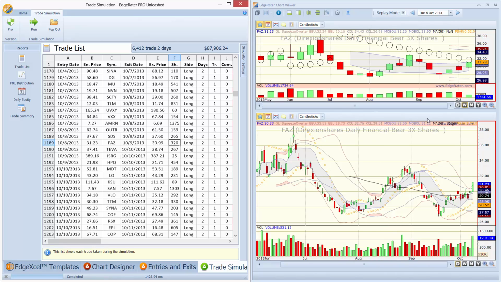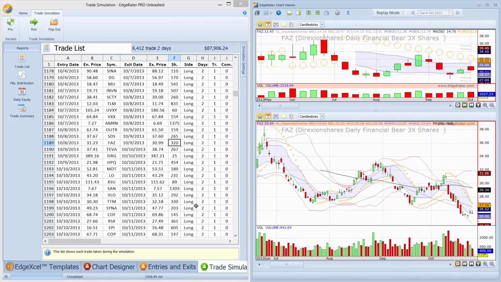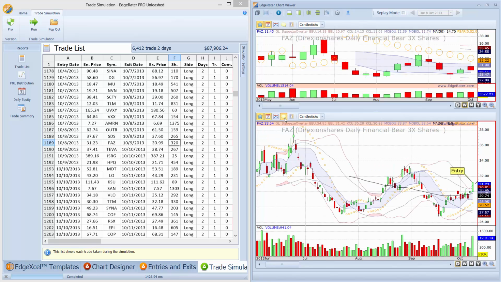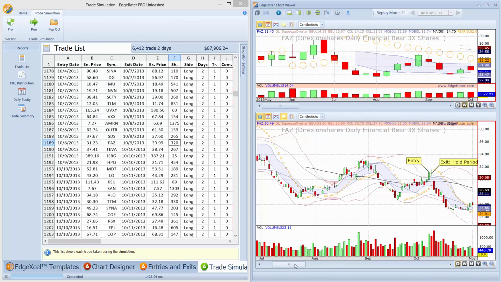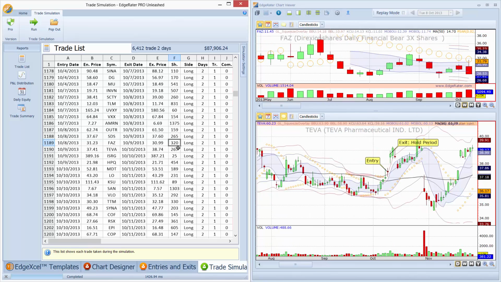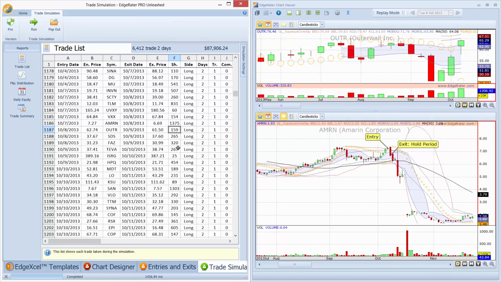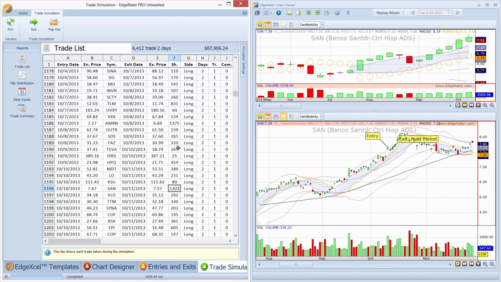What you can do is take the chart out of replay mode, which means we're going to see a lot more data here. If you want to see the trade annotated on the chart, click on the little show annotations button, and what you'll find is it's actually going to point out where the entry was and where the exit was. And you'll be able to scroll up and down through the list, and it will just highlight the trade entries and exits.